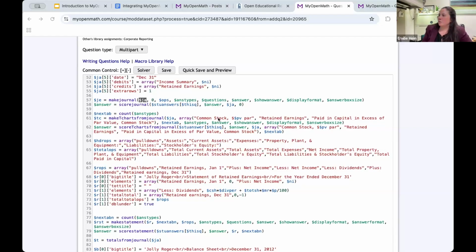And then we had three tables. We had the common stock, and that's all in one name, so you can see the quotes. That was the label for the first table that we had under the journal entries. And then we have the retained earnings. And then the third one was paid in capital in excess of par value common stock. So again, that's a name that doesn't have any randomized variable.